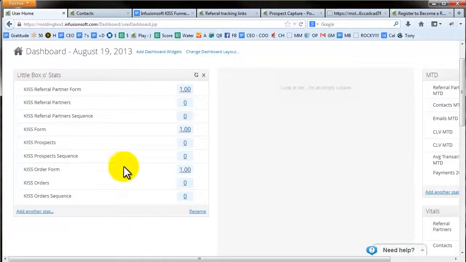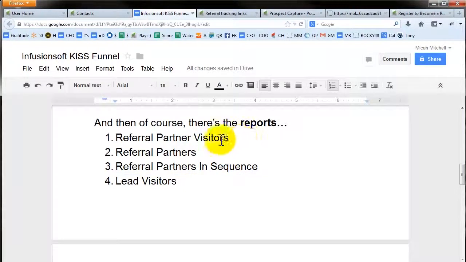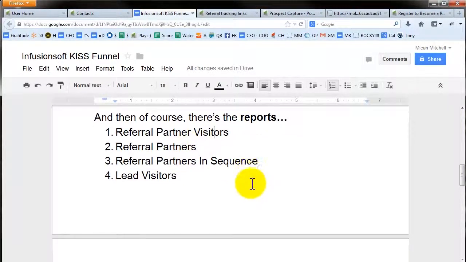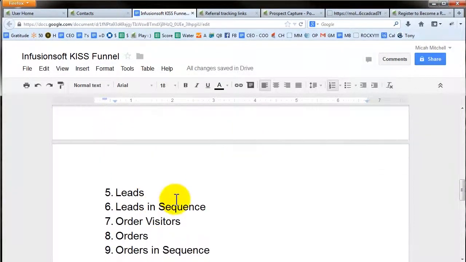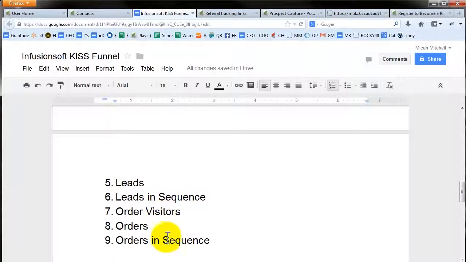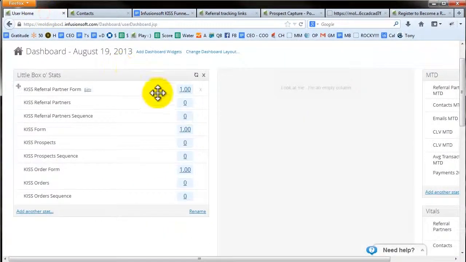So what I have now is I have my funnel basically detailed. If you remember on our document, we said we wanted the partner visitors, the partners and those in sequence, lead visitors, the leads and those in sequence, same for the orders. Let's give this thing a few tests.